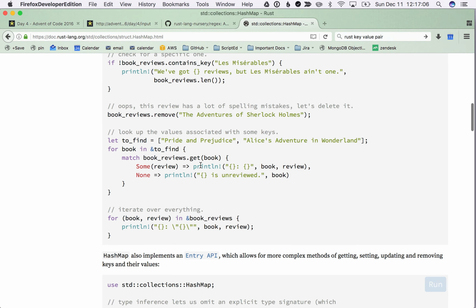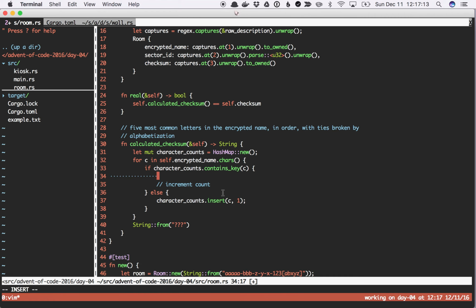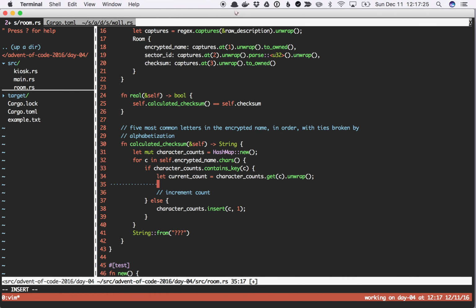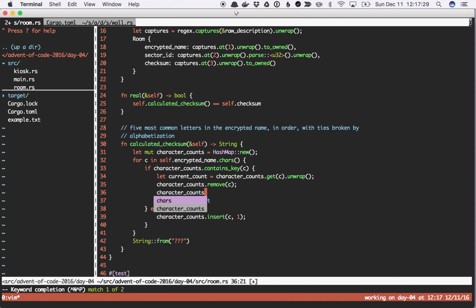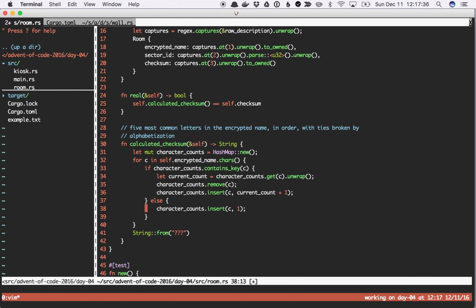We can get the length, we can try to get at a key and then unwrap it. So we can do let current count equals character counts get character unwrap, and then we can do character counts remove, and then character counts insert. I mean, this feels wildly like there probably is a method that does that better.